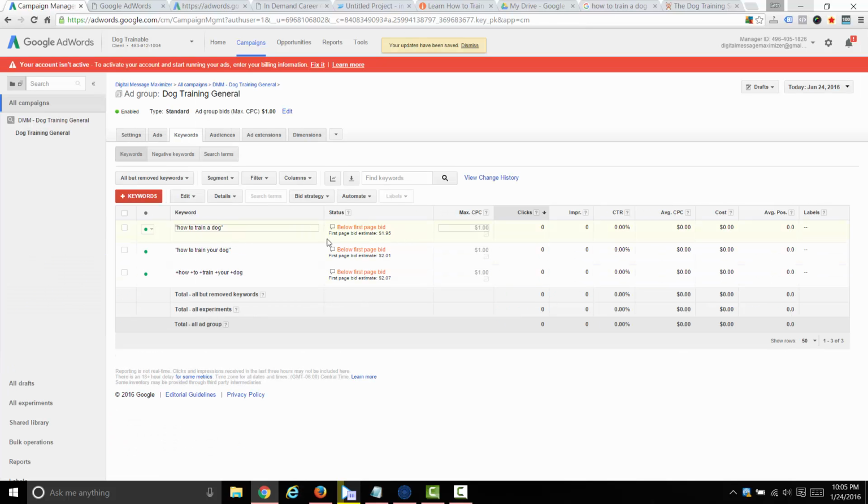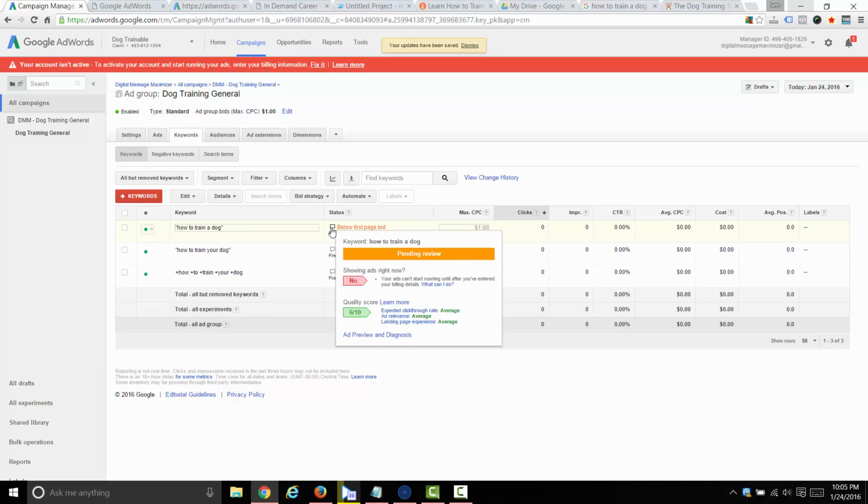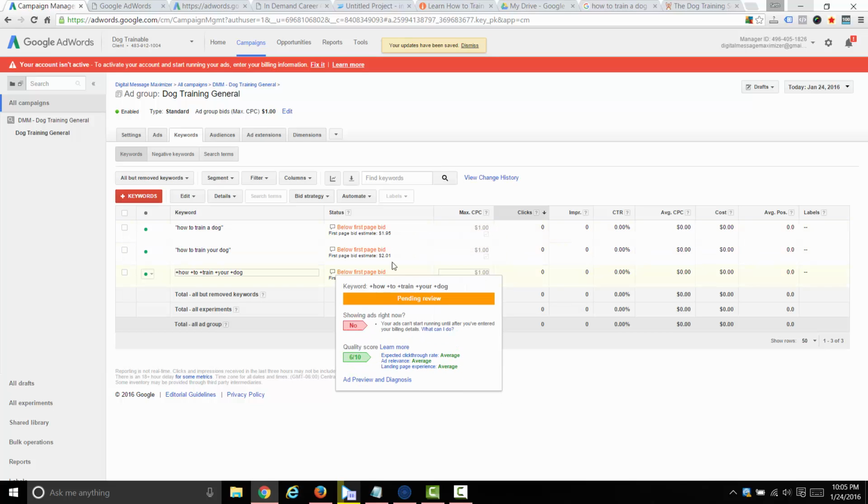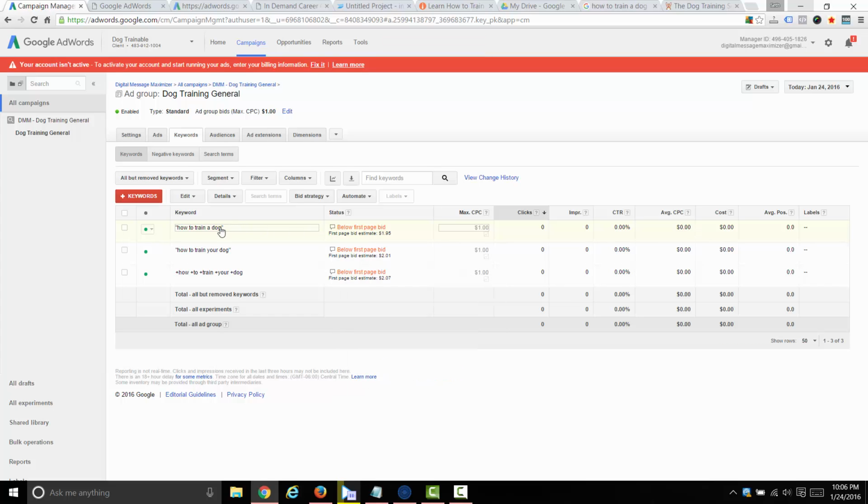Again, they're saying I'm below the first page bid. We'll try it out. I might have to raise my bid on this, how to train a dog, and I might want to look for some keywords that are a little less competitive. So again, you're going to spend a little bit of money. You want to allocate at least $50 to $100 to start out. But this is much less than you'd spend on a college course, and you're actually getting the experience.